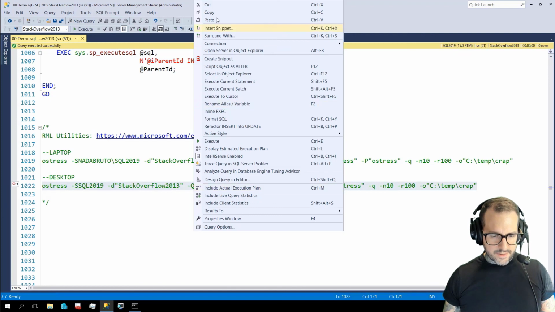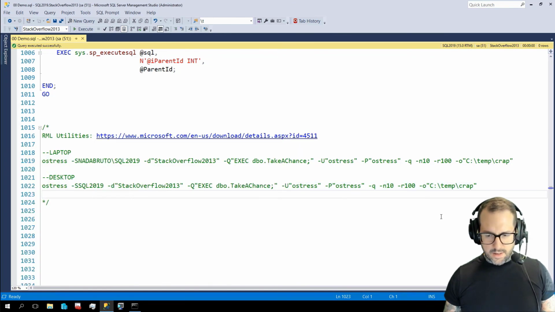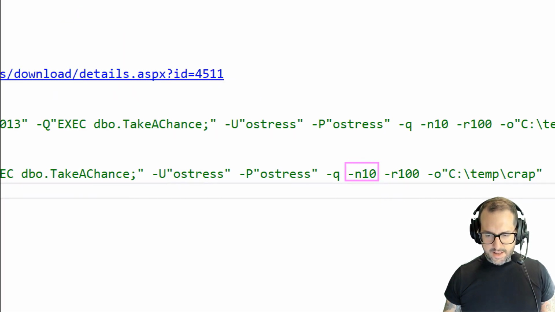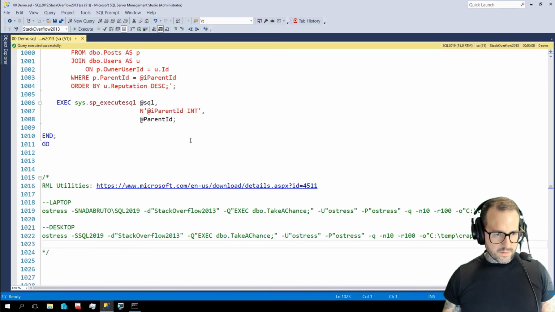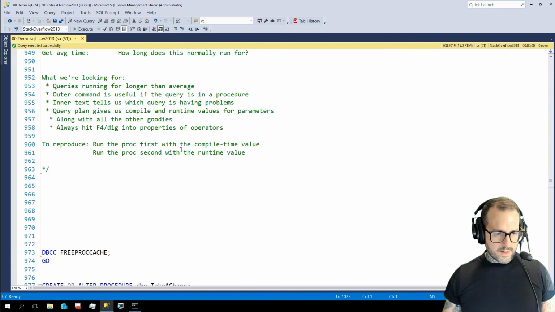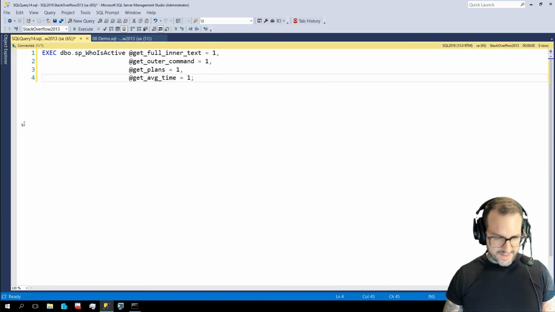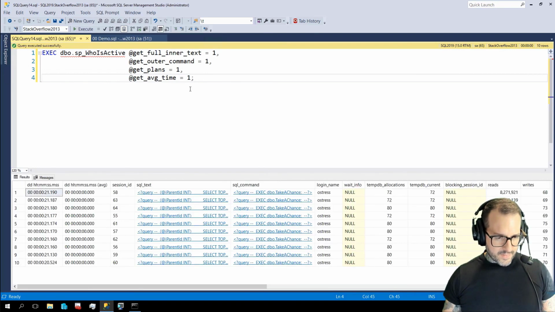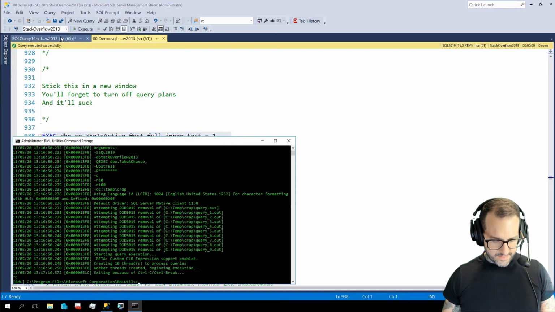I'm going to make extra sure that I actually copied that string. And we're going to run the stored procedure, Take a Chance, for 10 cycles and 100 threads per cycle. Right, so that's good. That's all running. And let's go and run sp_WhoIsActive. Should have put that in a new window when I told myself to. And run that. And I can probably kill this off now so that I don't set my CPUs on fire.